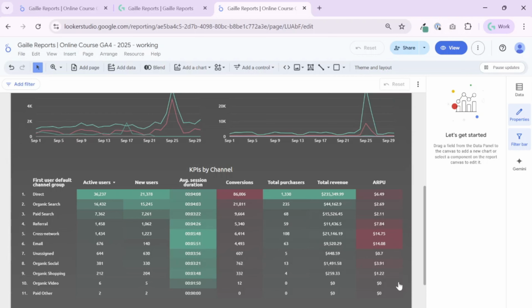And what can we say? For example, average revenue ARPU is the best for cross network and email, but in fact we have much lower number of conversions here. So if we say, okay, this is the most effective channel, let's work on it, we cannot really do it, because we have a really low number of purchases compared to direct traffic source.